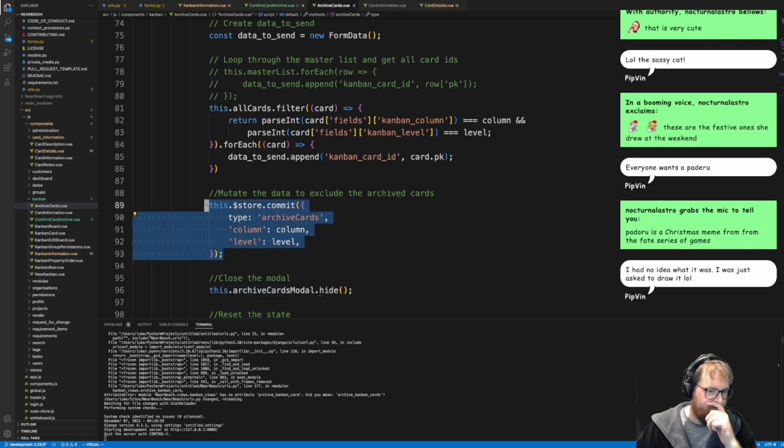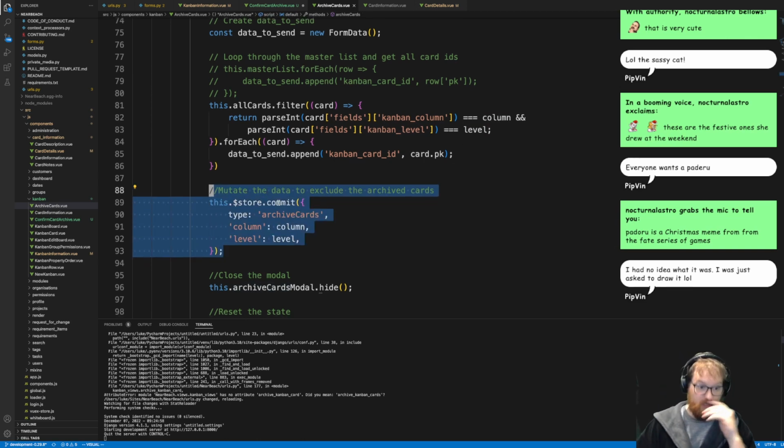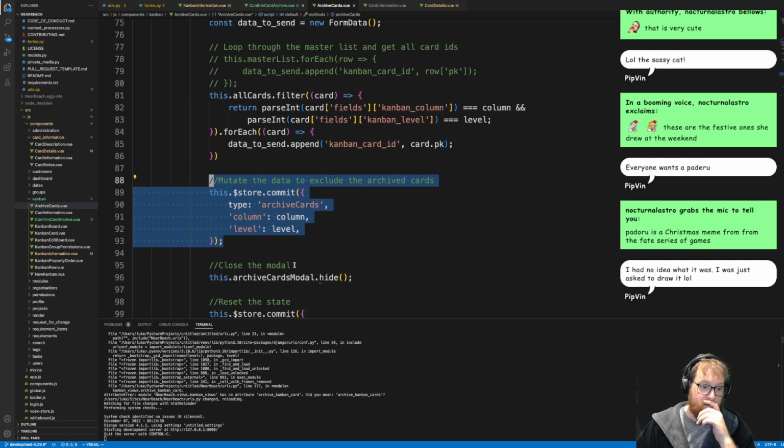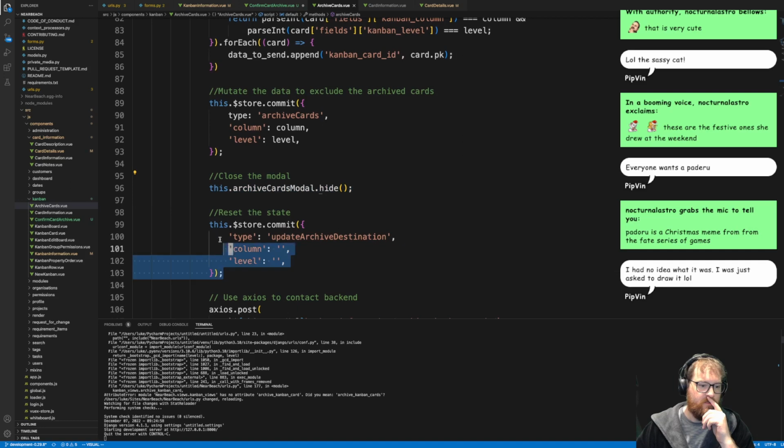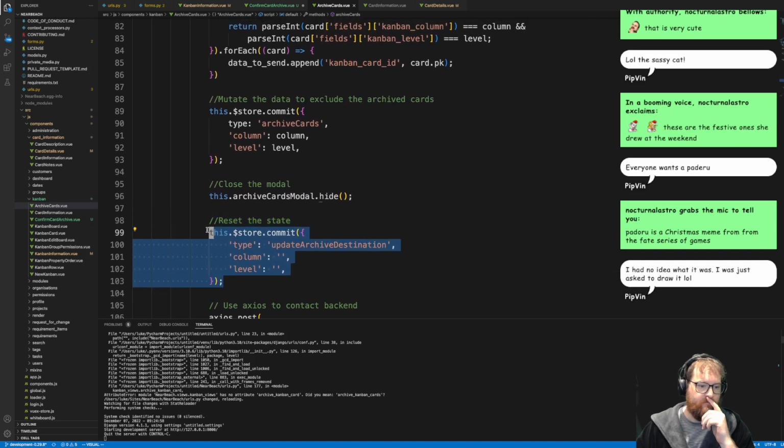And then I've got a VueJS component which just removes it. So I also need to mutate the data. And then I've got to hide the thing. And then I've got to commit the change.